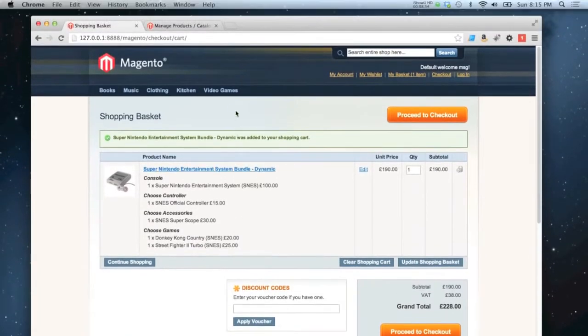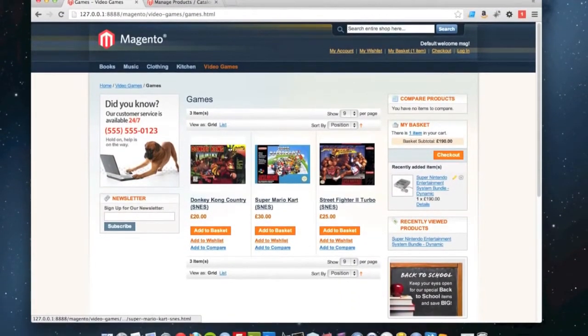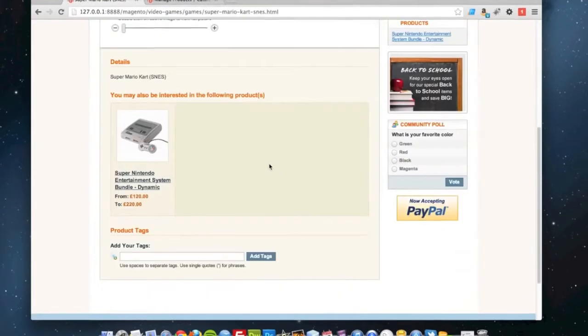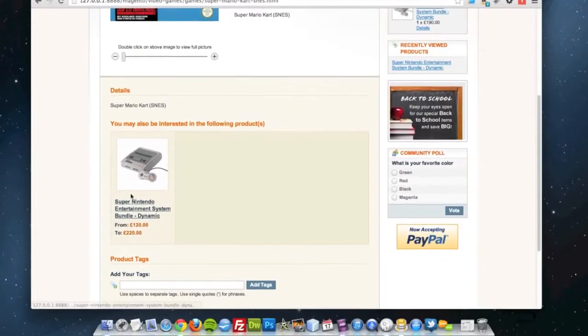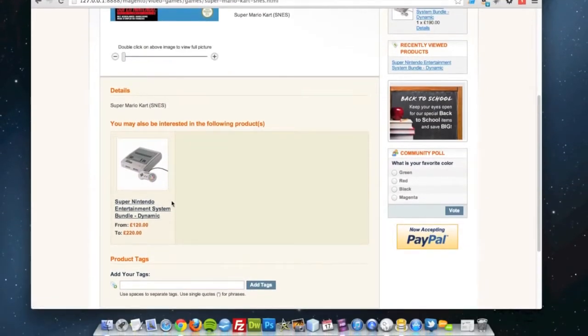One other nice little touch as well is if we go to the games section where these games are added as simple products separately, you can see that automatically the bundle product, because this product is part of the bundle product, it's automatically suggested as an upsell. That's another nice little touch that they've added in there.